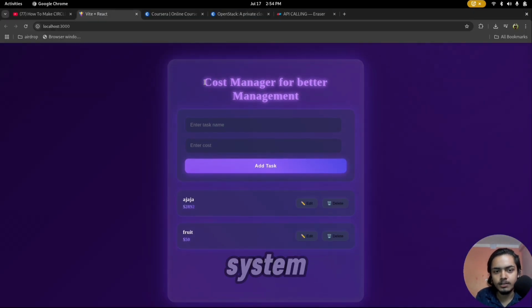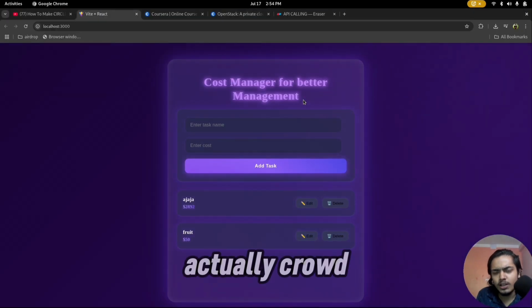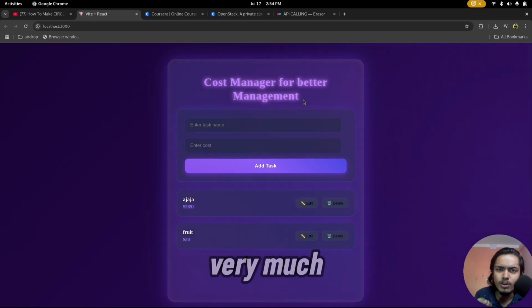And this is the cost management system. Here is the API CRUD. This is actually called the CRUD operation, and it is very important in backend courses.